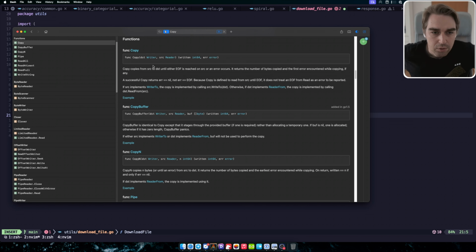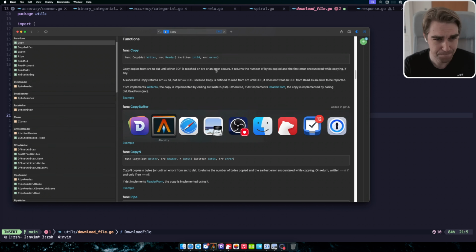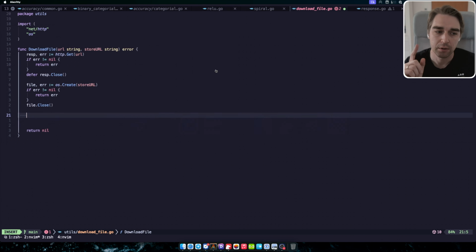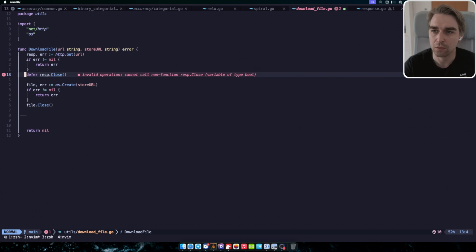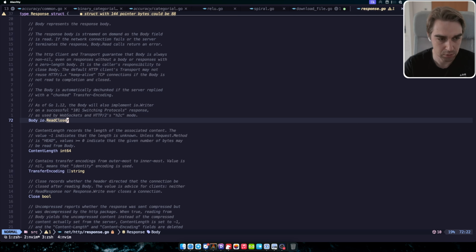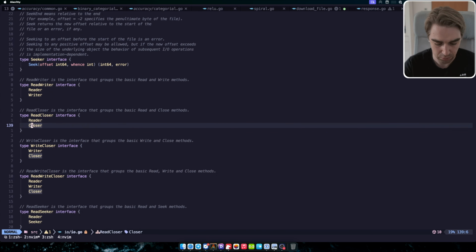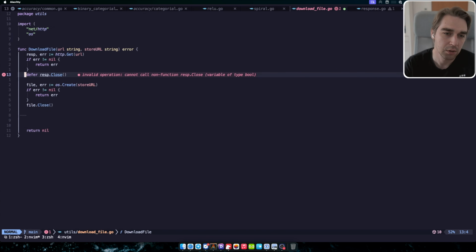Copy copies from the source to the destination until the end of file is reached on the source or an error occurs. It returns the number of bytes copied and the first error encountered while copying, if any. Okay. What is destination in my case? So I need to pass the writer and the reader. Okay, so let's check. I think the response body is a reader already. Okay, that works.